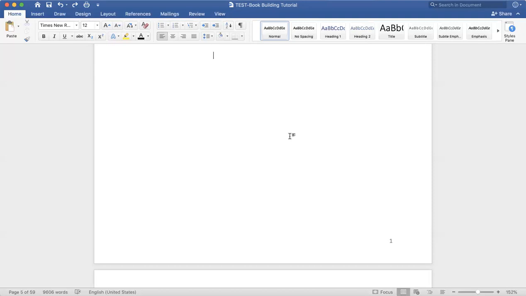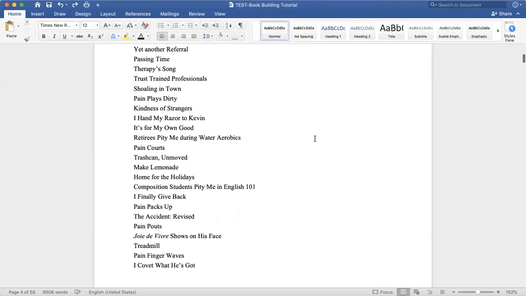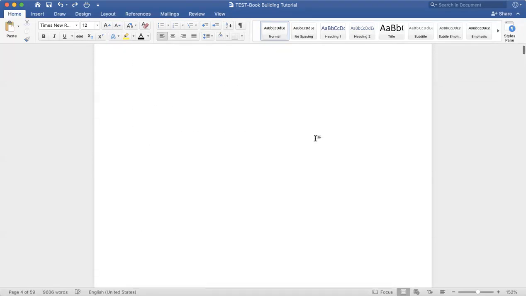All right, so that's how you insert page numbers and section breaks so that you can have different types of numbers on different sections, and some thoughts on header and footer. In the next video, we will talk a little bit about selecting fonts for your book.